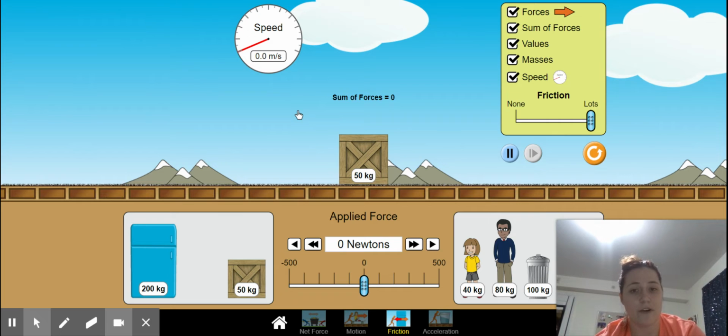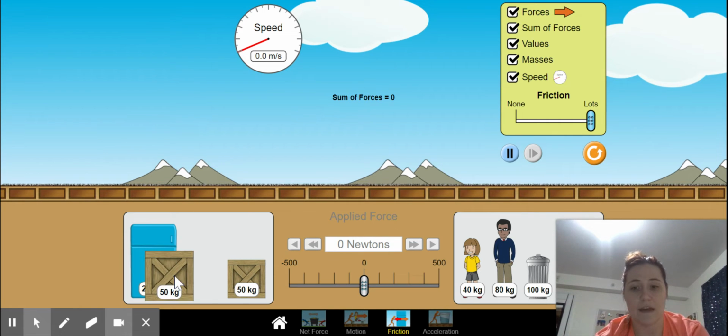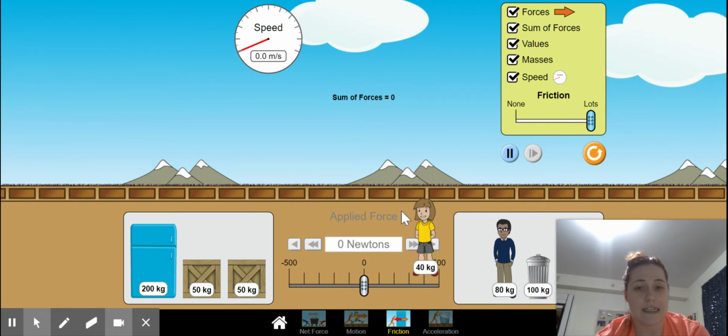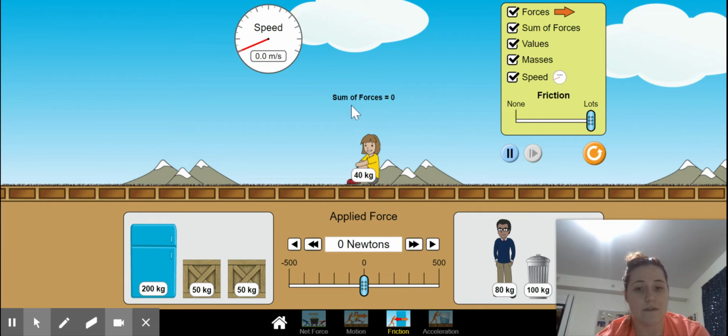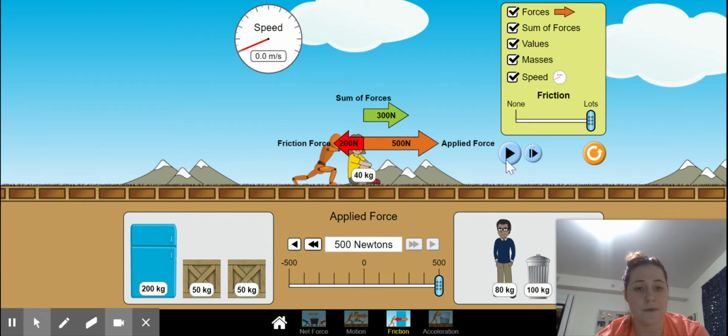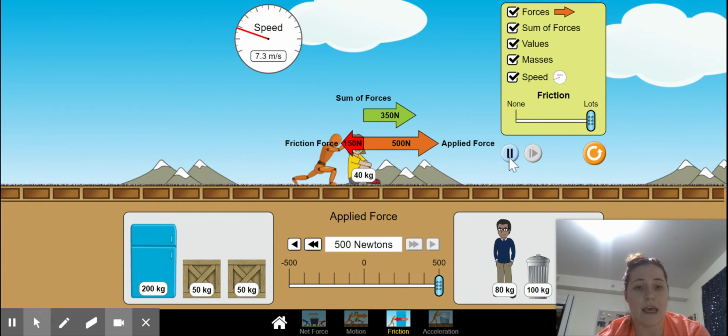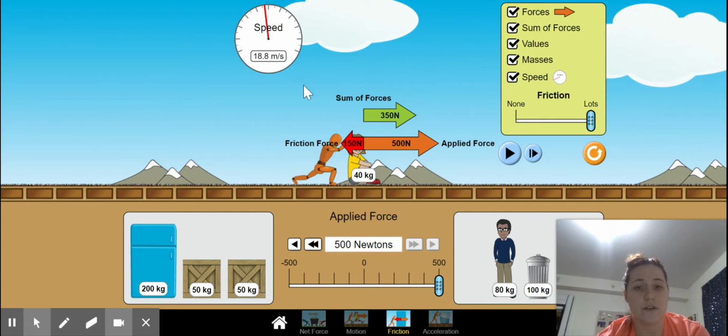So now we have understood one way that friction can be affected. We're now going to test how different masses are affecting friction. So we're going to be applying 500 newtons of force. And right now, just record the size of the friction force and the sum of the forces. So you can use the drag and drop to drag 350 for the sum of the forces and 150 for the friction force.